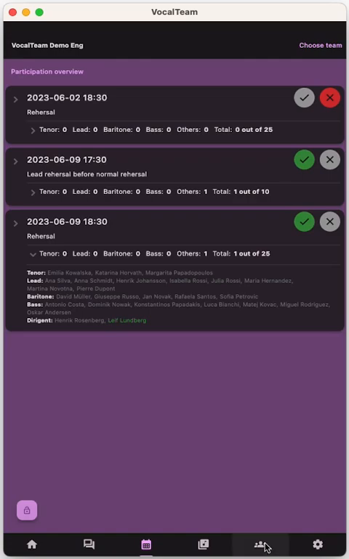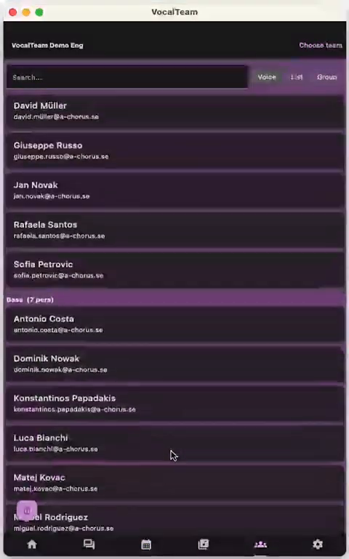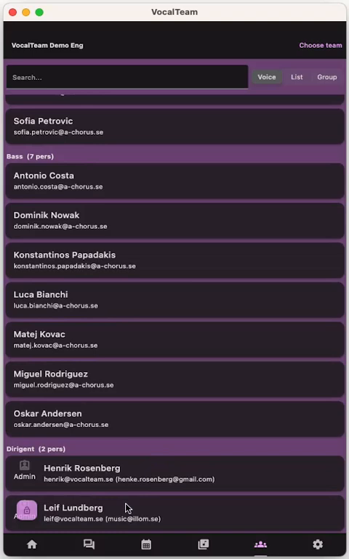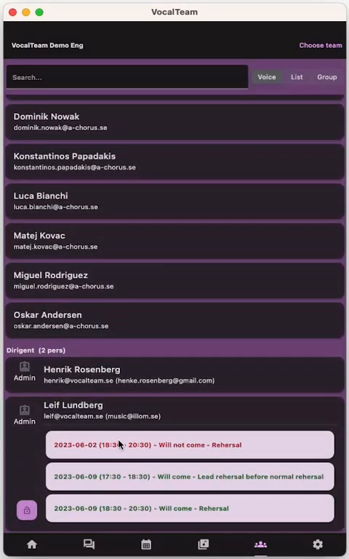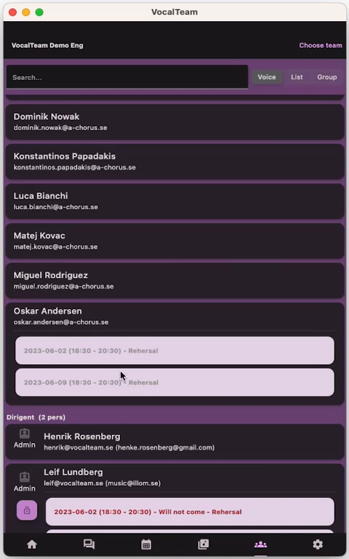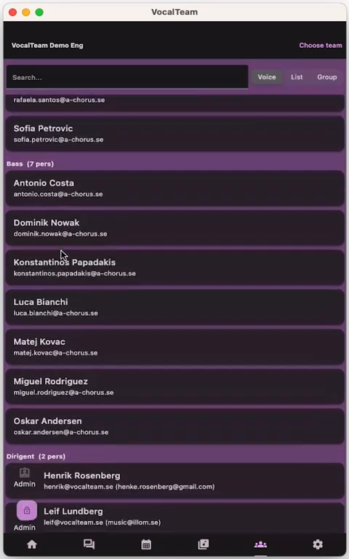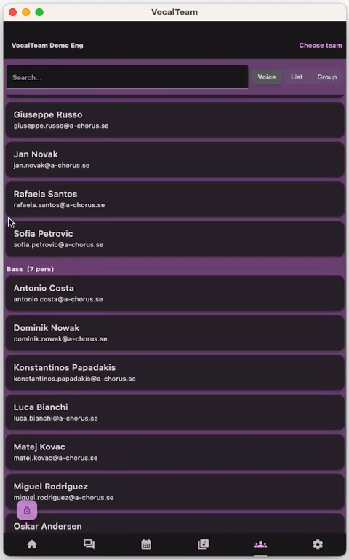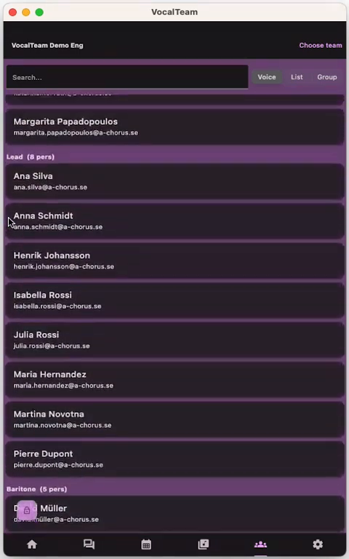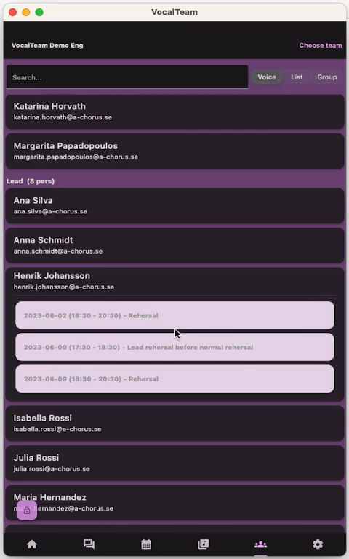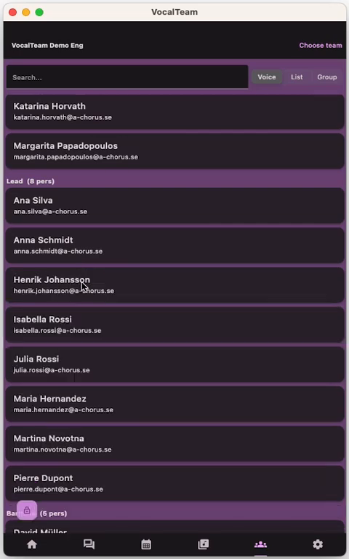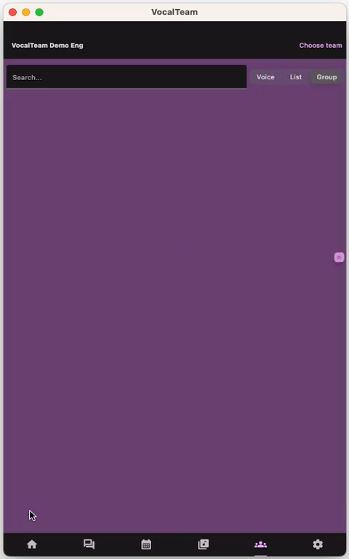If you're interested in a specific person, what rehearsals will that person join, you can just go to the member and expand that member and see what kind of rehearsals or events. And an event can of course also be a public appearance, a gig. And the bass is of course not invited, while of course a lead is invited to this lead rehearsal. So we also have a group concept, so let's add a couple of groups.